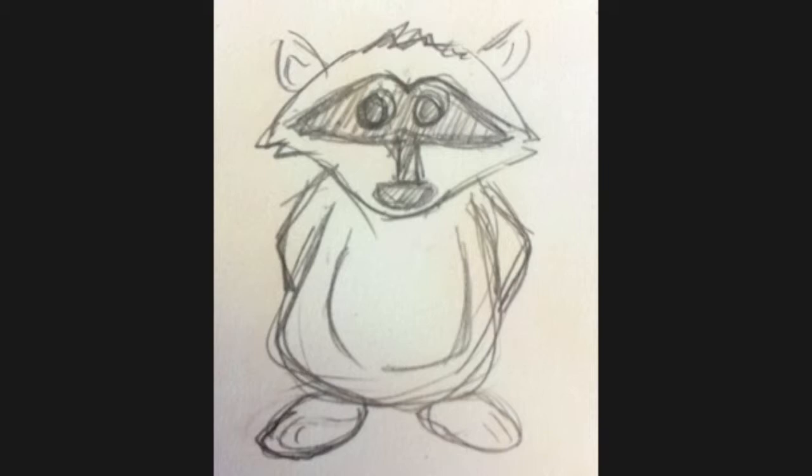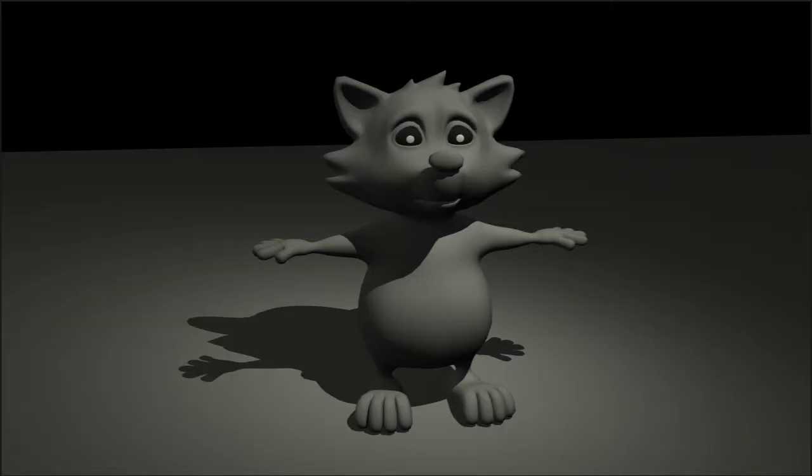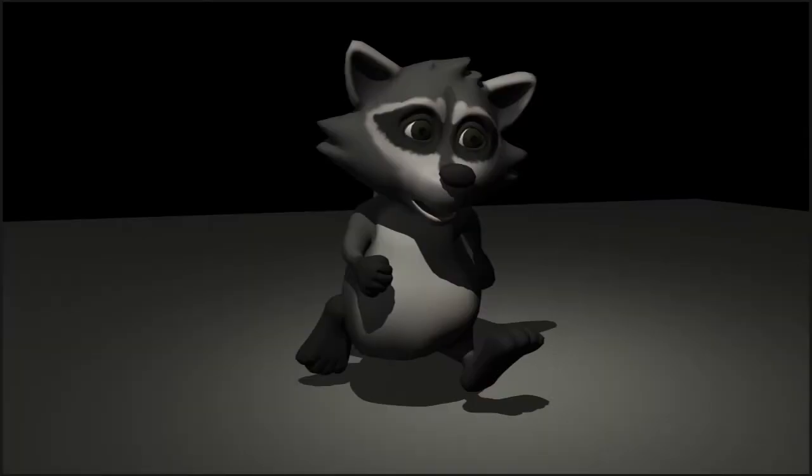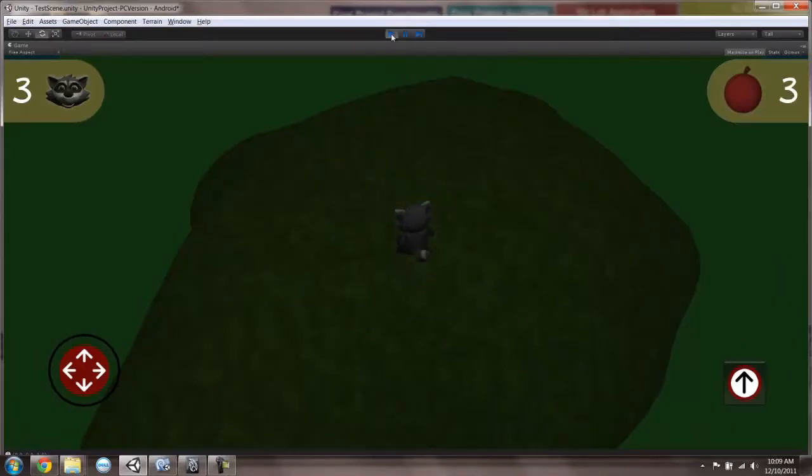Based on this design, Krista modeled a 3D raccoon. She then rigged, textured, and animated the raccoon for the game. Krista was also responsible for modeling the tree and creating all the GUI designs. Since we had a lot to focus on, we decided to keep the gameplay very simple.